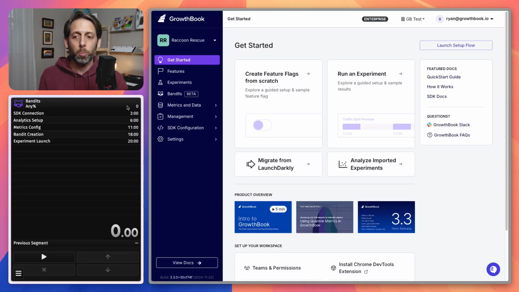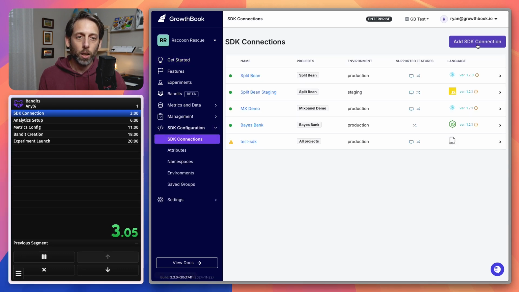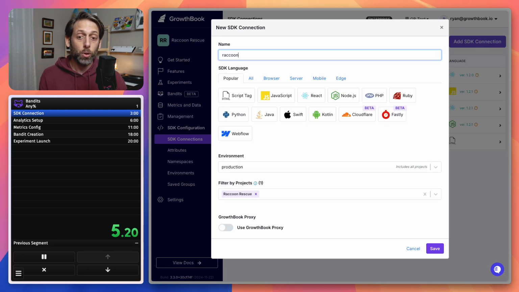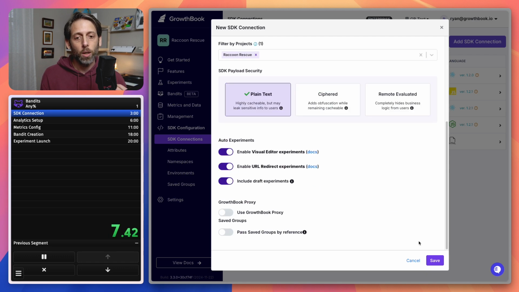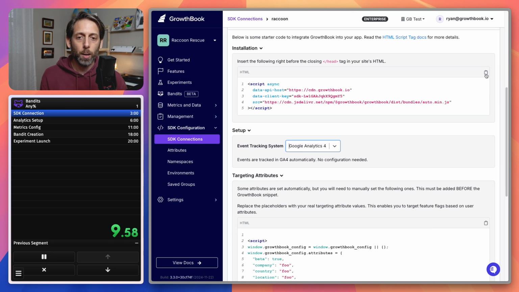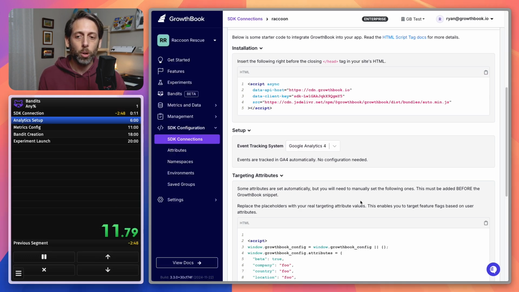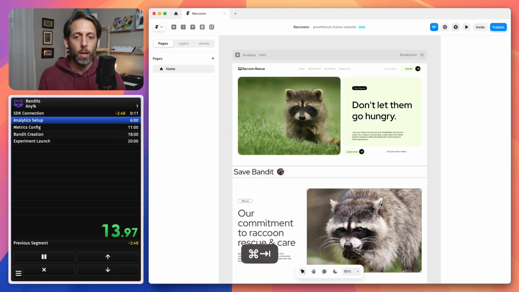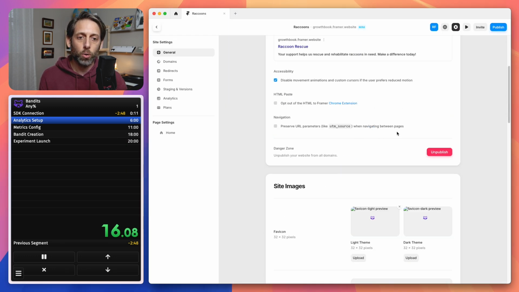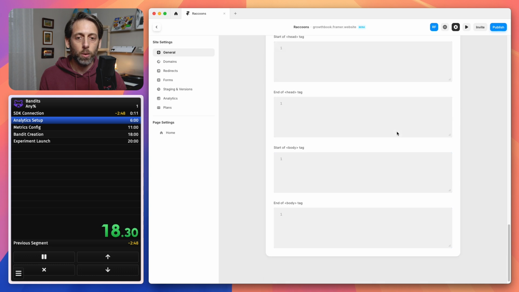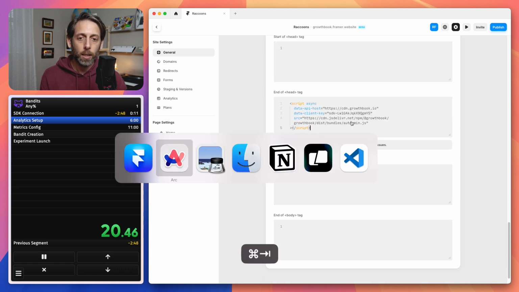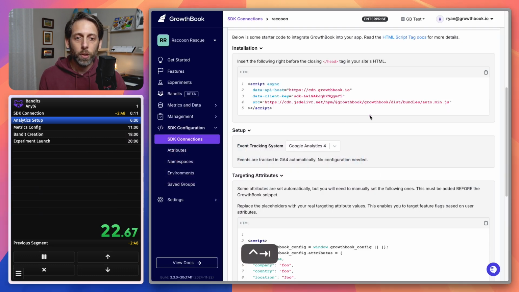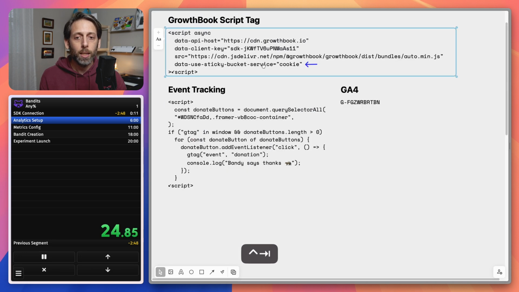All right, let's start the speed run with the first split, which is SDK connection. So I'm going to set up my SDK in GrowthBook. I'm going to call it Raccoon and use the script tag because it makes everything quite easy to set up. I'm going to copy over that script tag and jump over to Framer to do my next split, analytics setup. So now I'm going to scroll down to my site settings to the custom code area and drop that script tag in. Good strat.